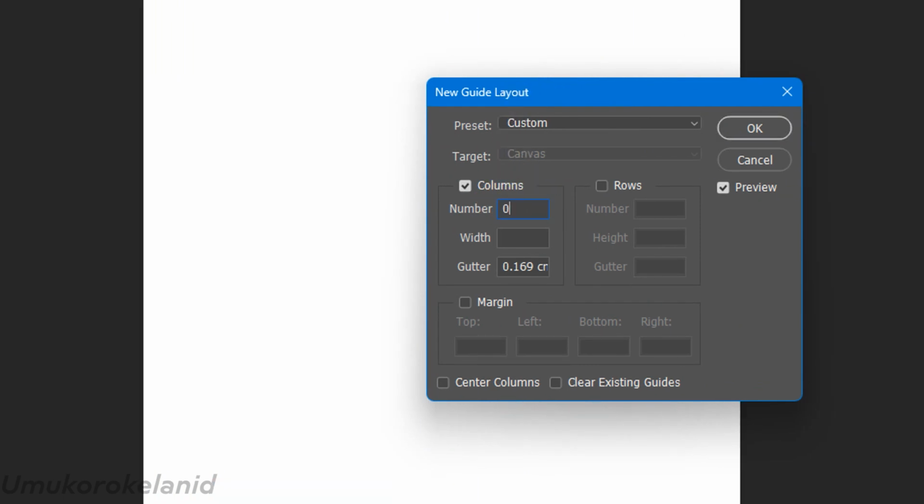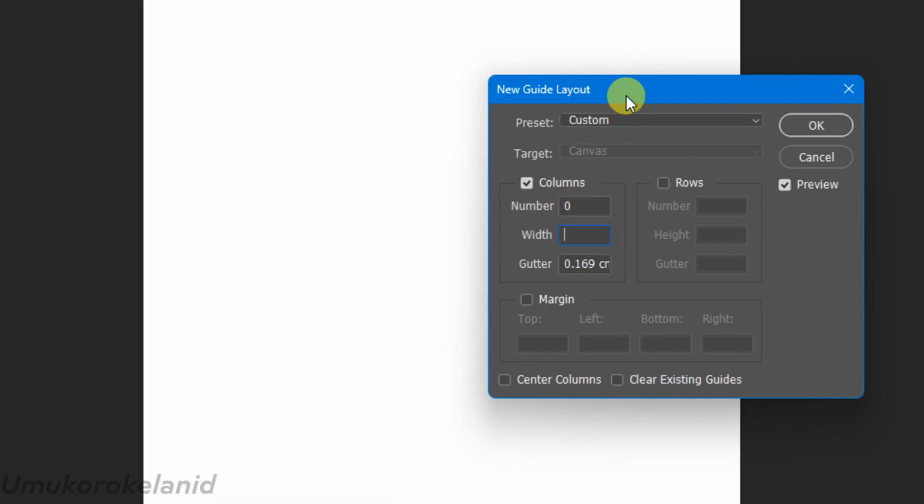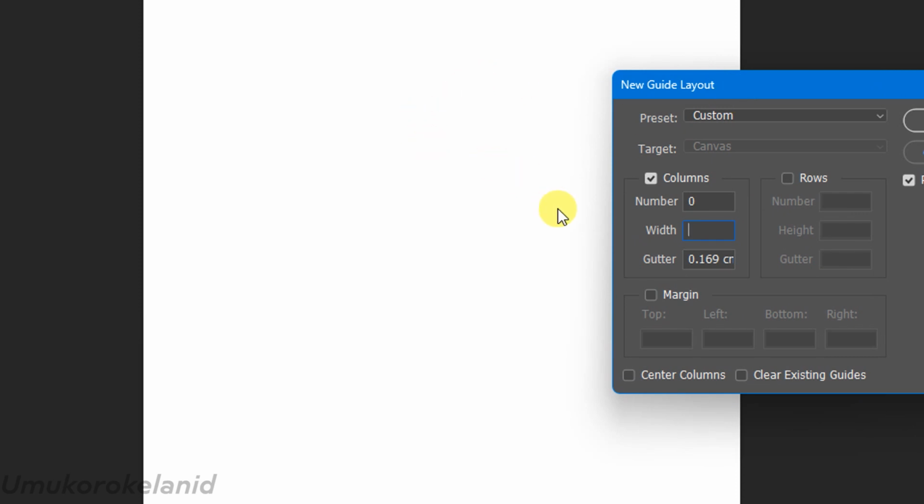Let me just put 0. Now we don't have anything. So this is what we have. So I can manually create my own choice of grids. Let's do that. But first we'll start with margin because I like working with margins. It helps me keep my design off the borders. So start with the margin, then margin, let's say 24.